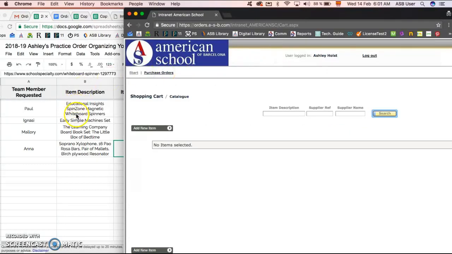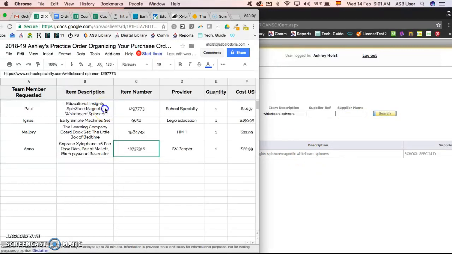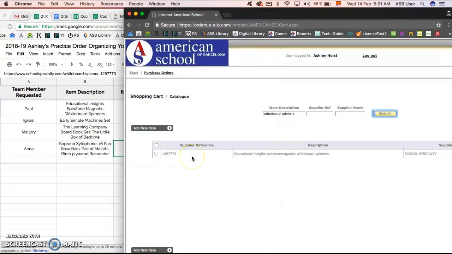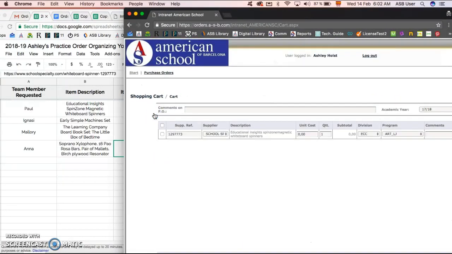The first thing I want are these whiteboard spinners. So we can search within our program to see if we've already ordered that before. So here's whiteboard spinners. And look, I found this right away. Educational Insight Spin Zone Magnet Whiteboard Spinners. That's what I wanted. I can double check with the product code 1297773. It's the same. This is really easy, so I can just select it and say I'm going to add this item to my cart.